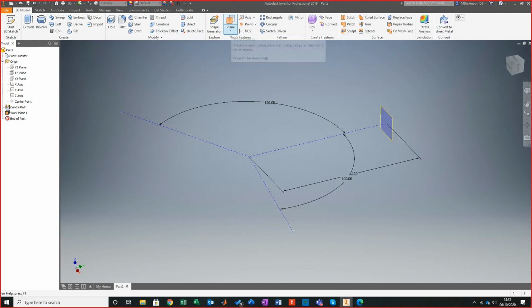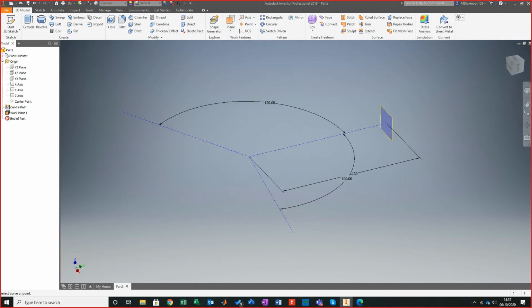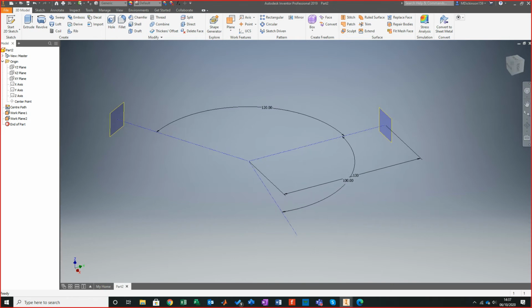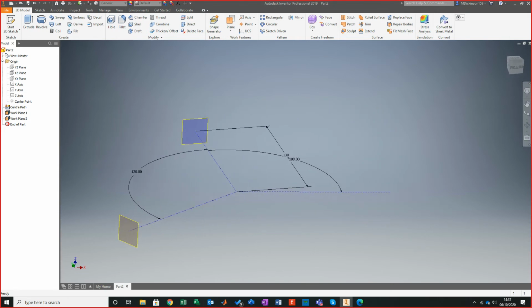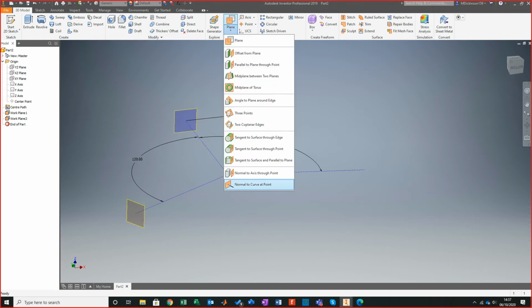Anyway, so I'm going to go plane. I'm going to go normal to curve. I again will select that line and then come to the end of the point. And the amount of times you struggle trying to get geometry in position, and you go, what am I going to do? And this just makes life so much easier. Tell you, spoiled.